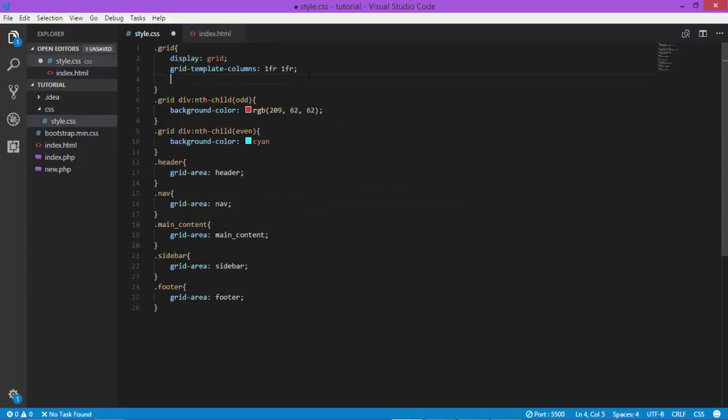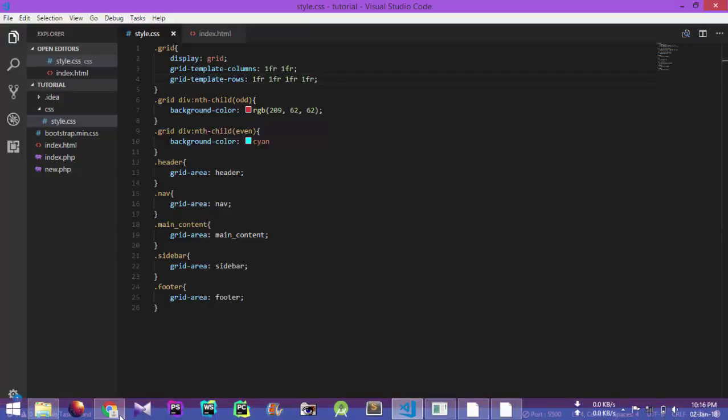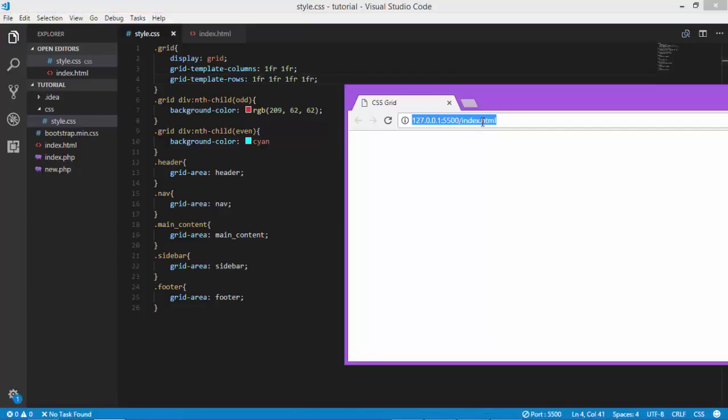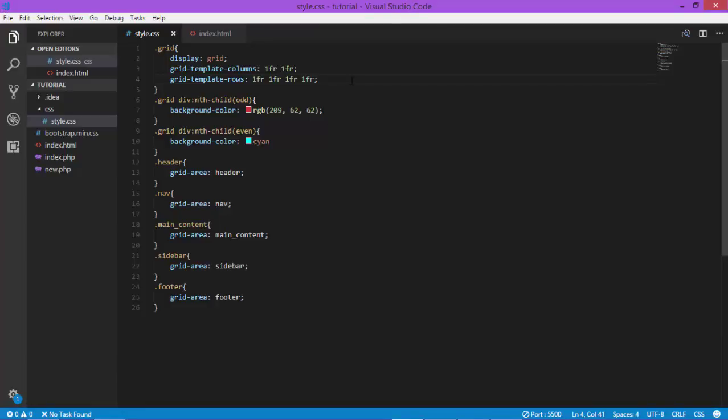So add some property which is grid-template-rows. I can use the fraction, or you can use whatever you want, any kind of unit, pixel or percentage. So I'm just using fr. I need 4 fractions. Okay, done. So let's check the output. Output is nothing because I didn't display anything right now.